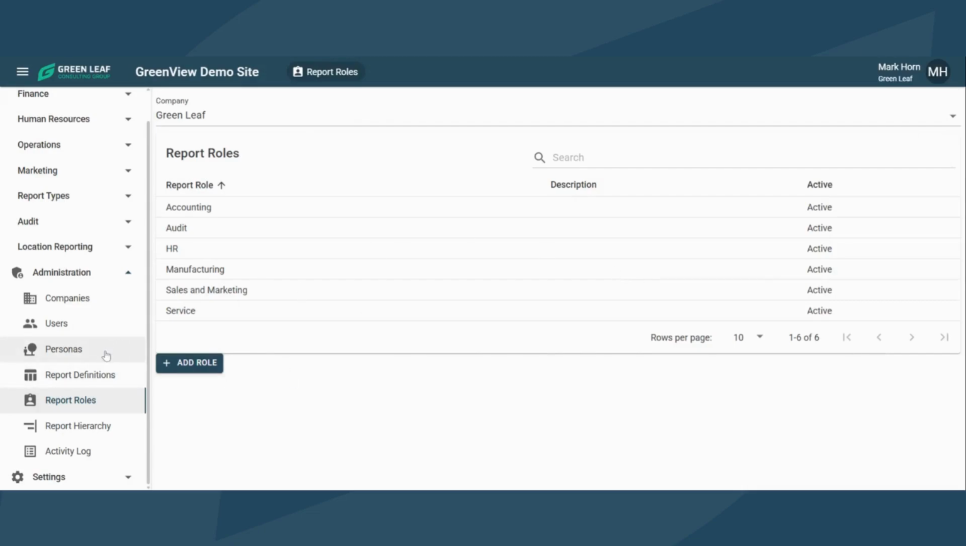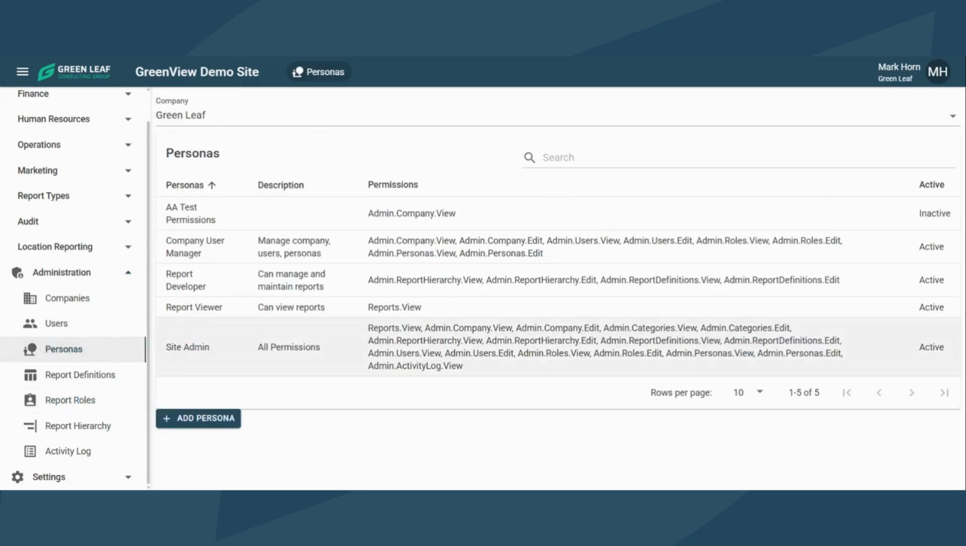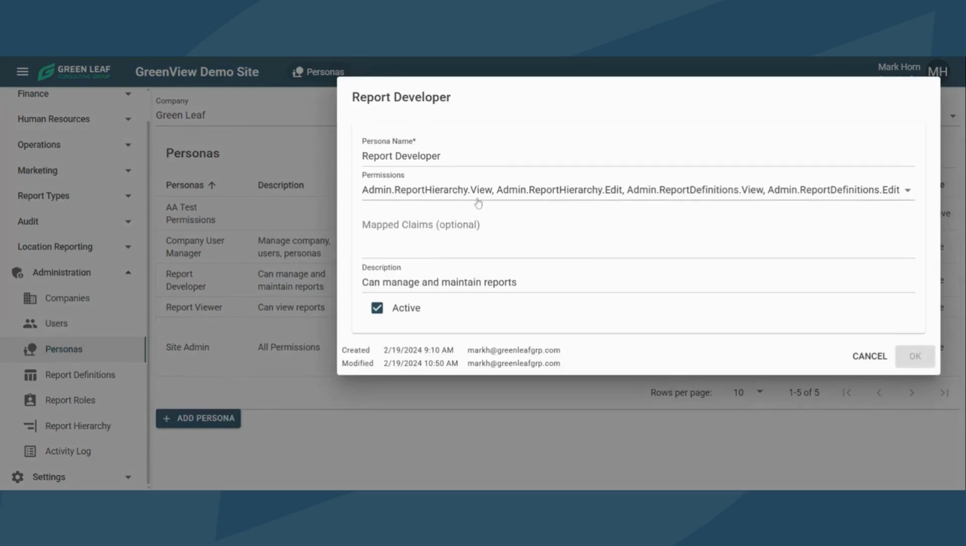The next section I want to show is the administrative personas. These are the permissions to this administration menu. Each of these sections in the administration menu has a read-only and a write privilege. Personas allow you to group those privileges into a single entity, a persona group, that can be applied to a user. When Kevin was showing a report developer, we can have a report developer role that would have access to manage the report definitions that he added and manage where those reports apply in the report hierarchy in the menu structure to the left. But that would be all that user would have access to.